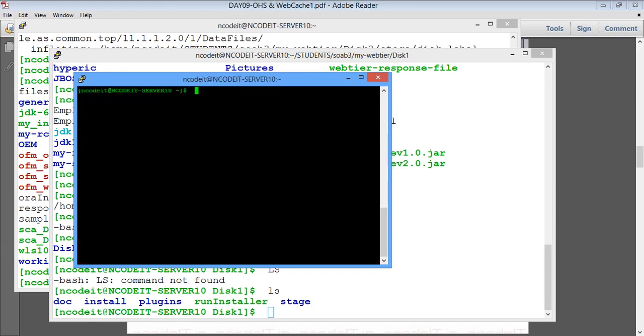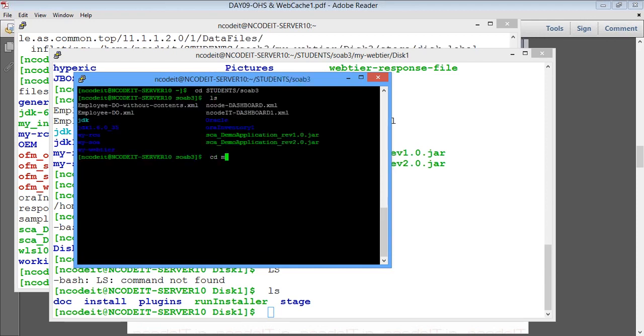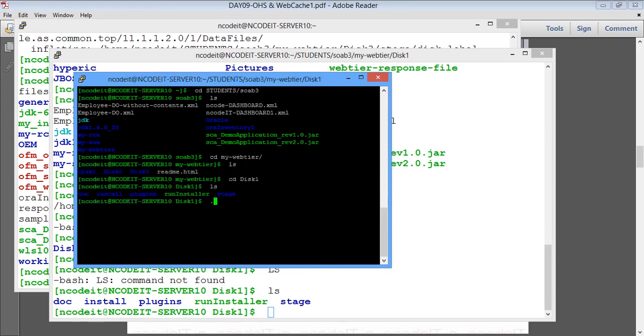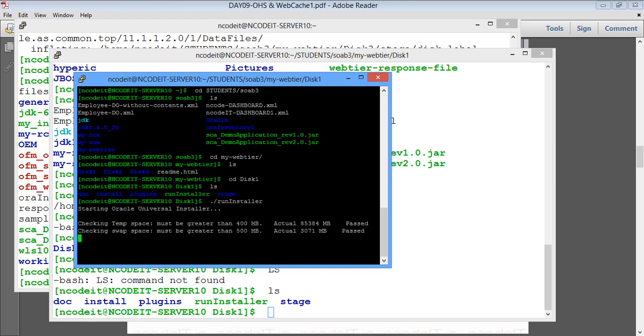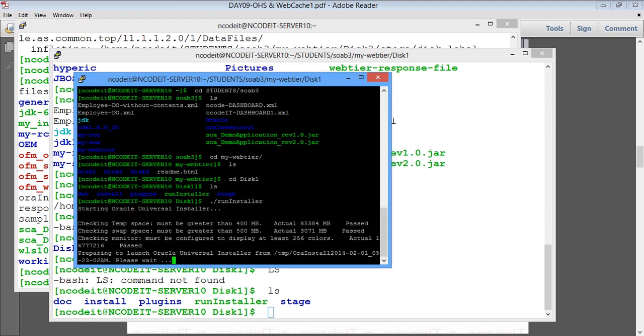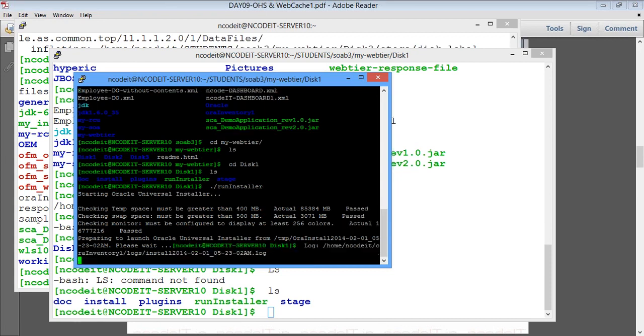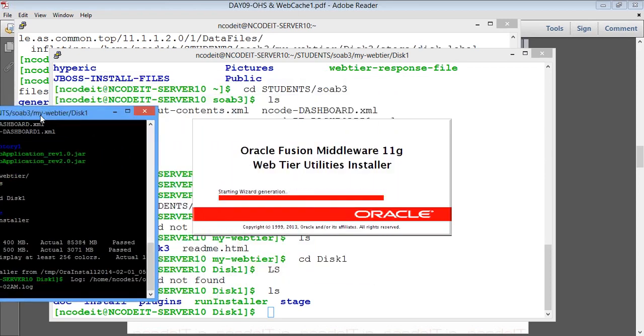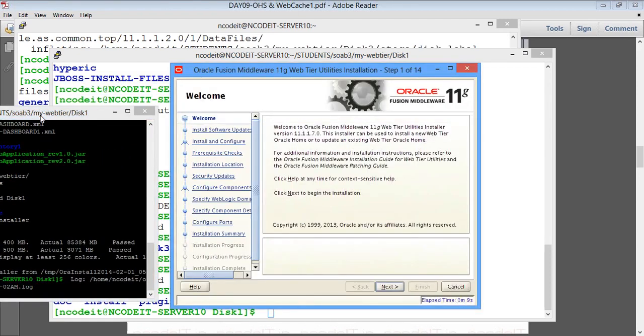Alright, so let's launch the run installer, which we have just extracted. Let's go to the location P3, my web tier, disk 1, and run the installer. Yeah, it launched the GUI, this one, Oracle Fusion Middleware 11G Web Tier.